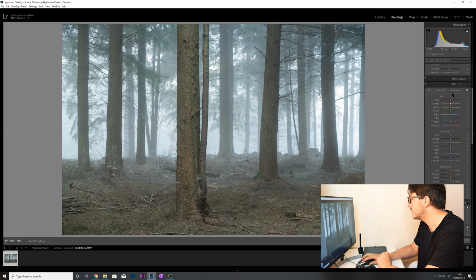Next we're going to slide down to the HSL tab. Again, quite like the colours. I like the dark browns and the oranges in the bark. I like the bluey sort of colour that we have in the mist as the sun's starting to come up, so I'm not going to worry about touching any of that.